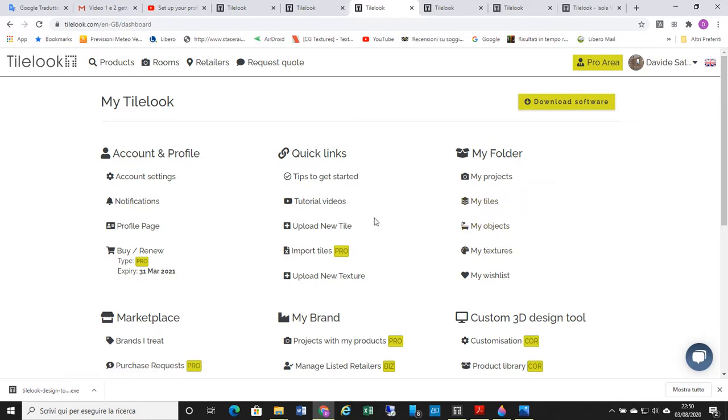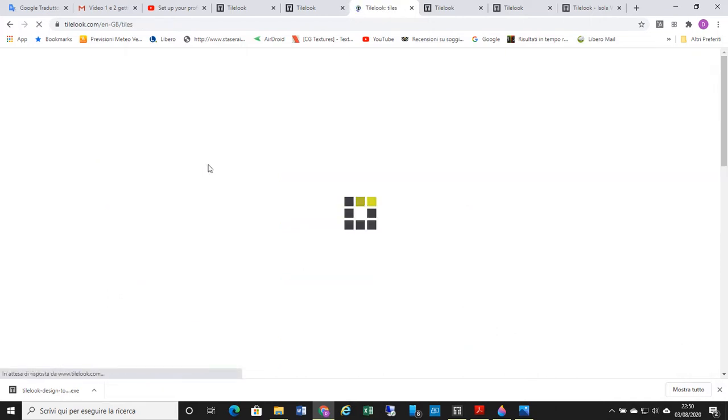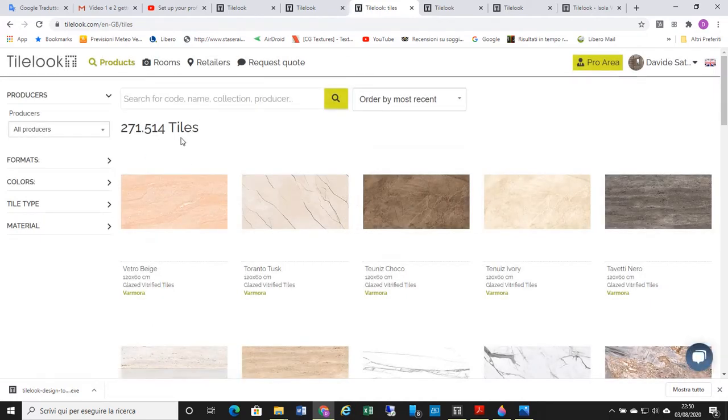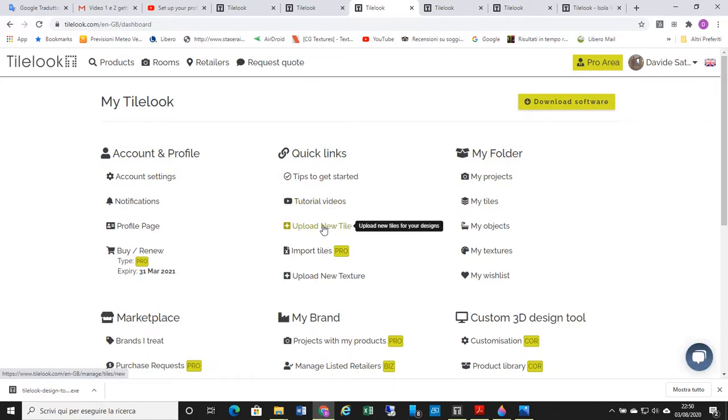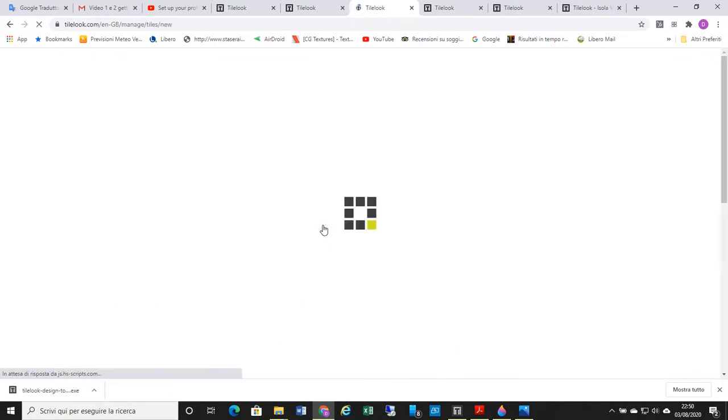Let's see an example. Let's suppose I would like to import a tile from my personal file. It means a tile that is not included in the more than 250 tiles present in our Tilelook library. It's my personal file, so I would like to import this file and use it in my project. So I can use this function, upload new tile.